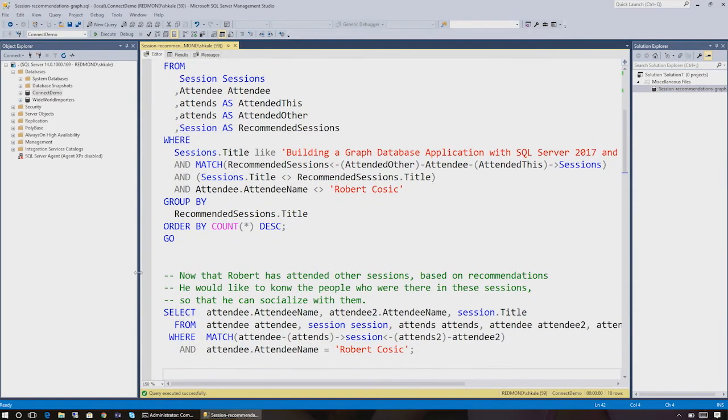Now, Robert, based on these recommendations here, goes ahead and attends all these sessions. After attending these sessions, he wants to socialize with some of the people who have attended these sessions because he wants to grow his network, right? So he writes a quick query to find out the people who have attended the same sessions as he has attended, right? And he gets a list of all the people.